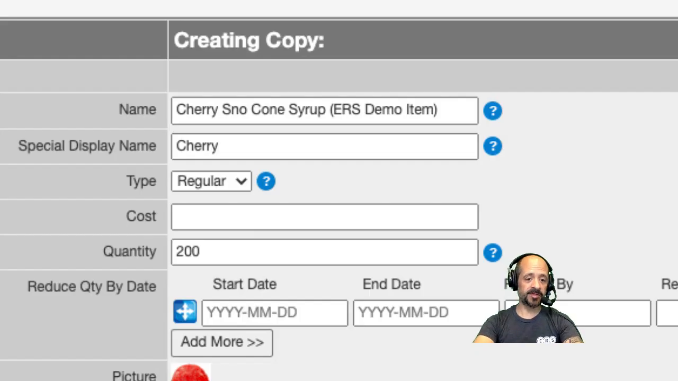Now, the other important thing about creating copies is you always want to make sure to edit this name field. You never want two items to have the same name, or two categories, or two add-ons, or two cities, or whatever. It's okay if you have an item that has the same name as a category, or a category that has the same name as an add-on, but you never want two things in the system that are the same type of thing to have the same name.